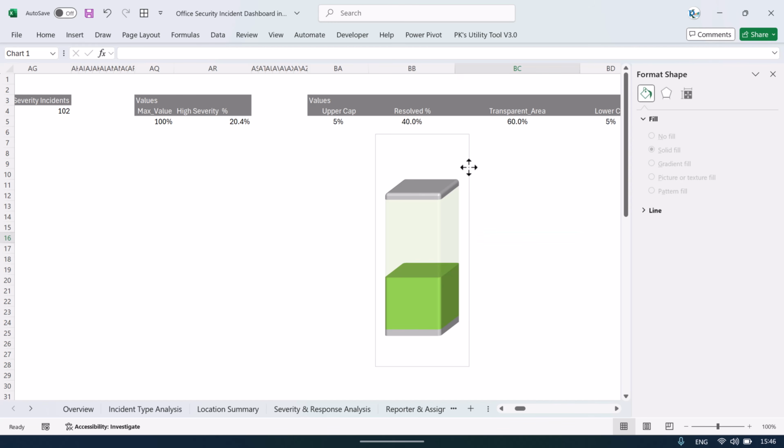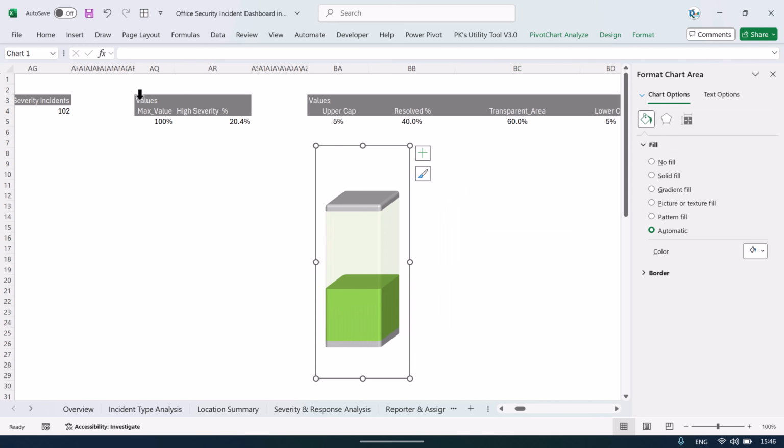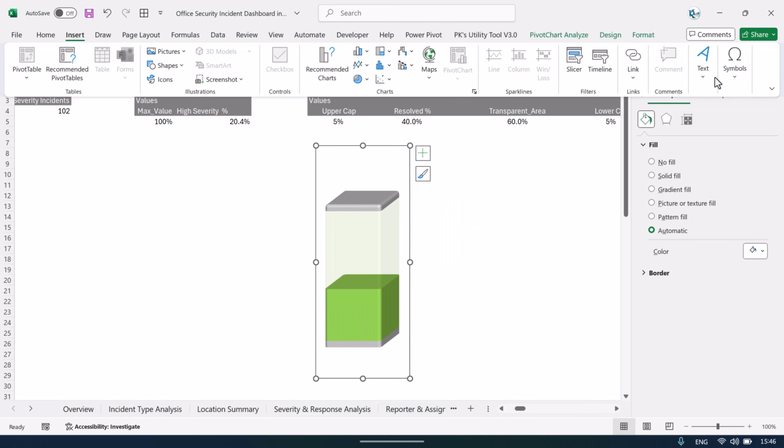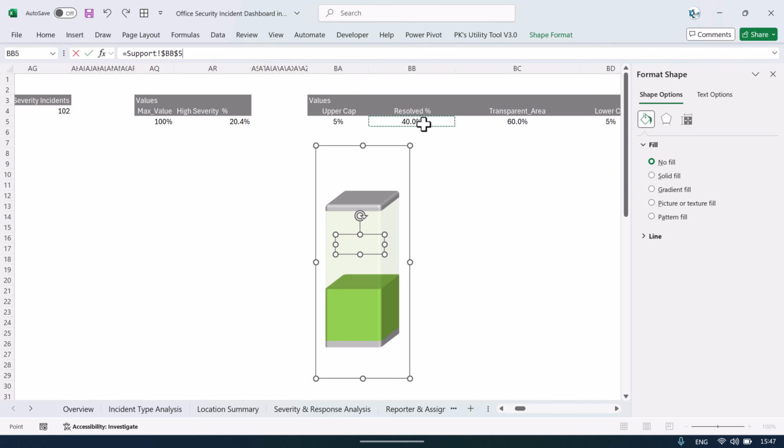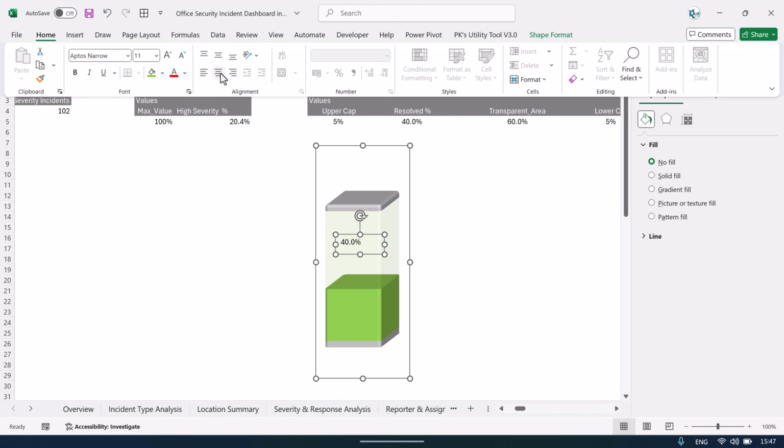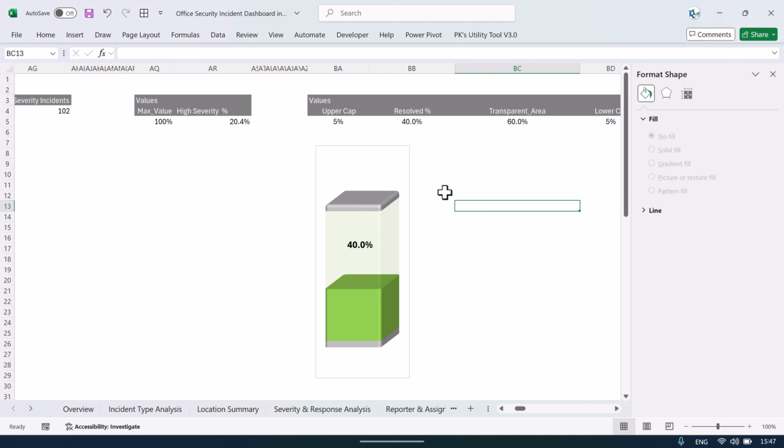Now we can add the data labels also. So just select this chart, go to the insert a text box, and just drag that text box here. Just click on the text box, go to the formula bar, press equal to, and just select this resolve percentage and hit the enter. So here it is showing this 40%. Let's align this center, middle, slightly bigger and bold. So we can see that here.